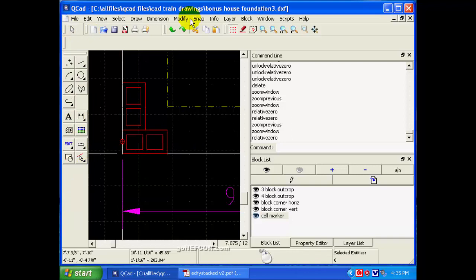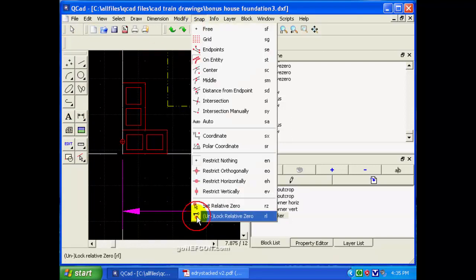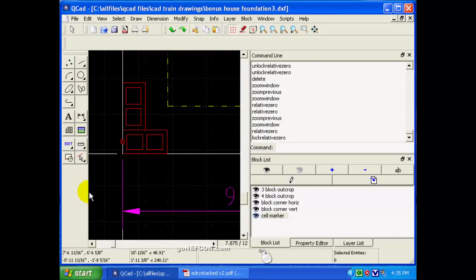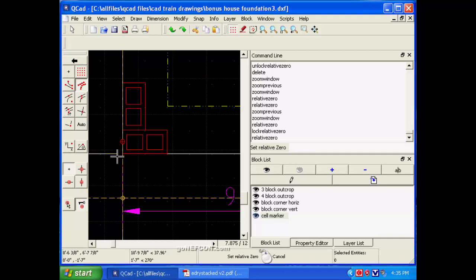And then we go back and lock. I want to make sure it was set. And then we lock the relative reference point. Now the relative reference point won't move. If you notice, it's locked. It will not move. This gives us a nice starting point.